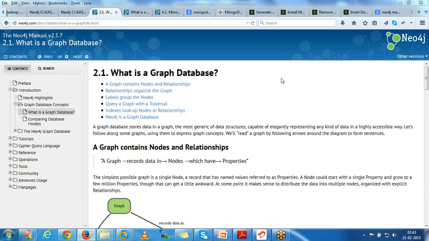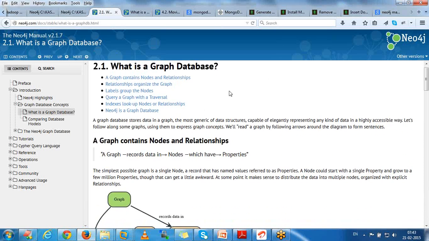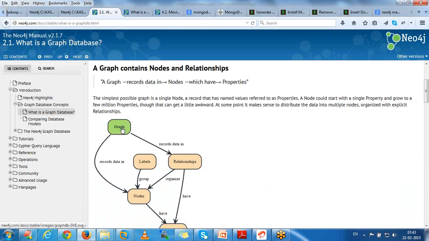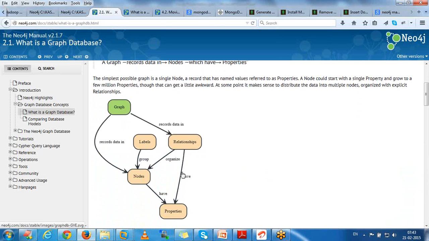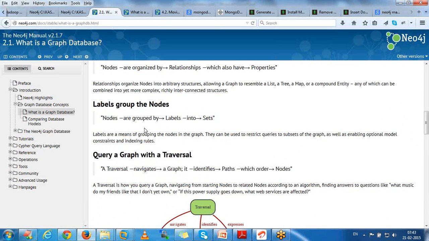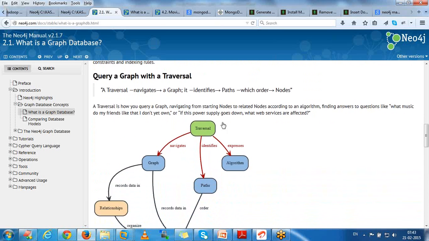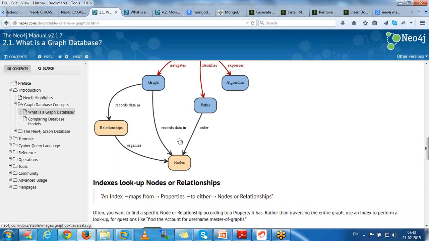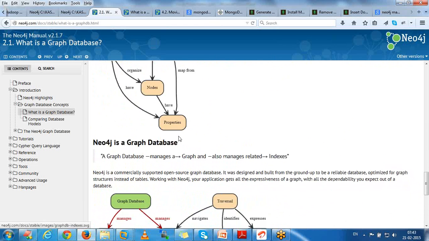If you go to the official site of Neo4j, we can see what graph databases are. We'll have nodes, labels, relationships and properties. A node can contain labels, and nodes are organized by relationships, which also have properties. If you want to traverse the graph, we need to specify the paths.